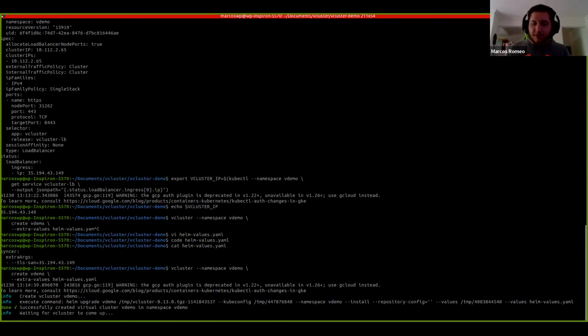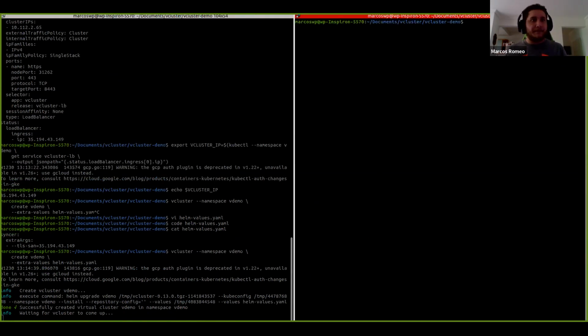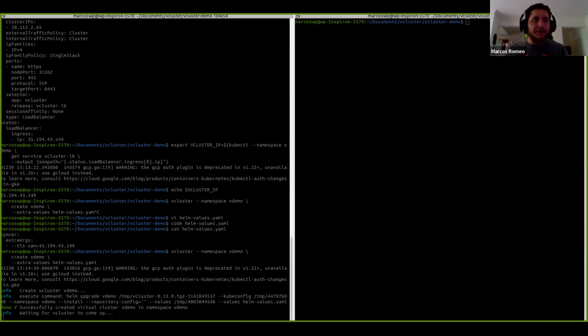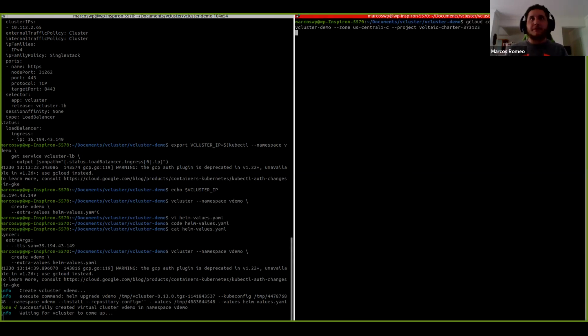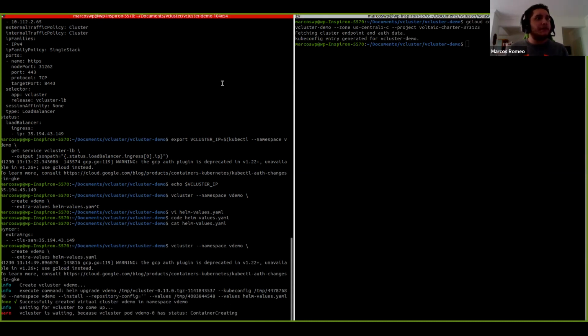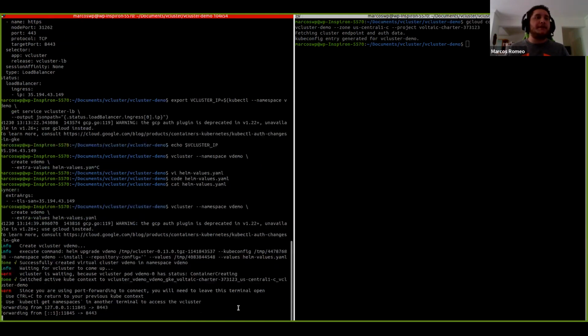Once it is created, it actually connects you automatically to the cluster. We don't need that, but just to show you, I'm going to open a new tab here. Let me get the credentials for the host cluster. Okay, great. As you can see, it is creating, and as I said, this creates a pod where the vCluster resources reside, but everything else is delegated to the host cluster scheduler.